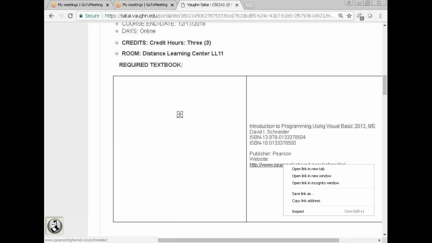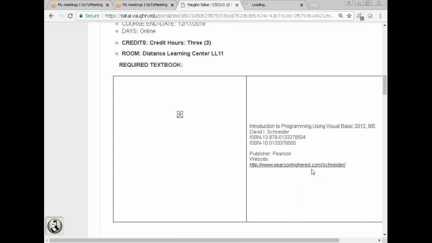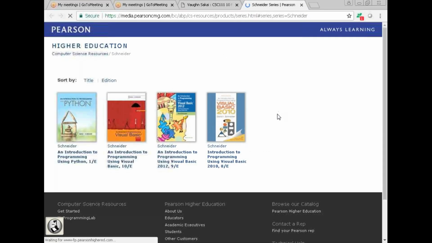So for example, if I were to right-click on this and open a new tab with that link, it's going to take me to Pearson Higher Education, who is the publisher for this particular book. Now, in terms of purchasing the book, my suggestion to you is to go online, and the most inexpensive option would be simply to rent the book. If you go online, you would see many sites that have the book for rent.